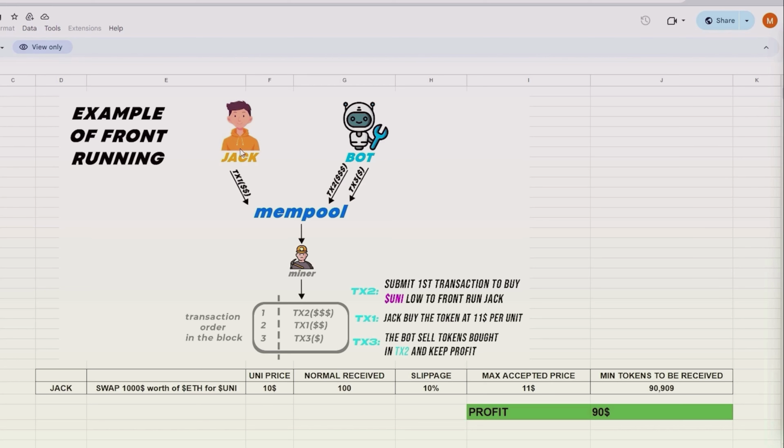Alright, imagine Jack wants to swap $1,000 in Ether for Uni tokens, with the current price of Uni being $10 per token during the trade. Therefore, by performing a basic calculation, it can be determined that Jack will be granted 100 Uni tokens. However, due to potential price fluctuations, Uniswap mandates users to establish a slippage percentage.